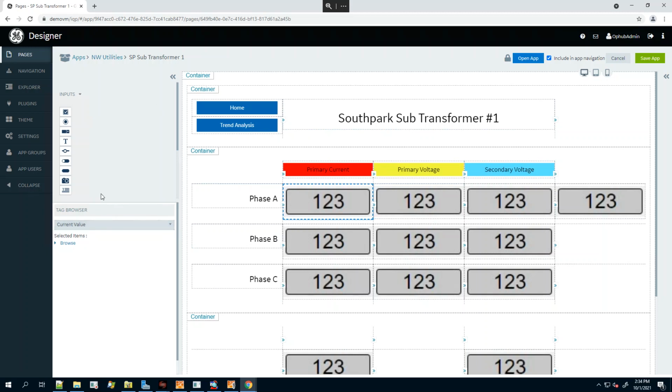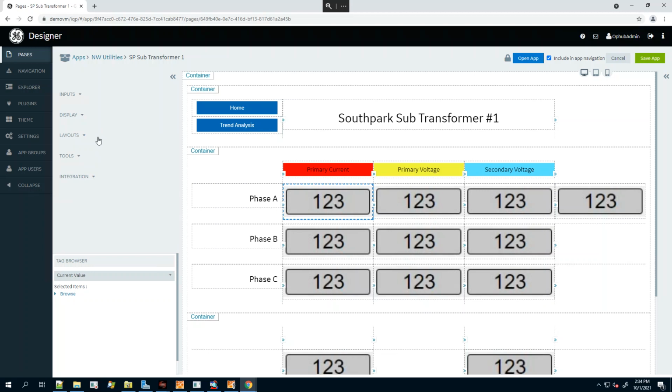And in my menu over here on the left, these are all of the different kinds of objects that we can drop into our Operations Hub pages. So things like checkboxes and option buttons and drop-down lists and toggle buttons and images and text and things like that. So there's a whole bunch of different kinds of objects that you can drop into these displays, and then configure them to display the data that you want to look at.